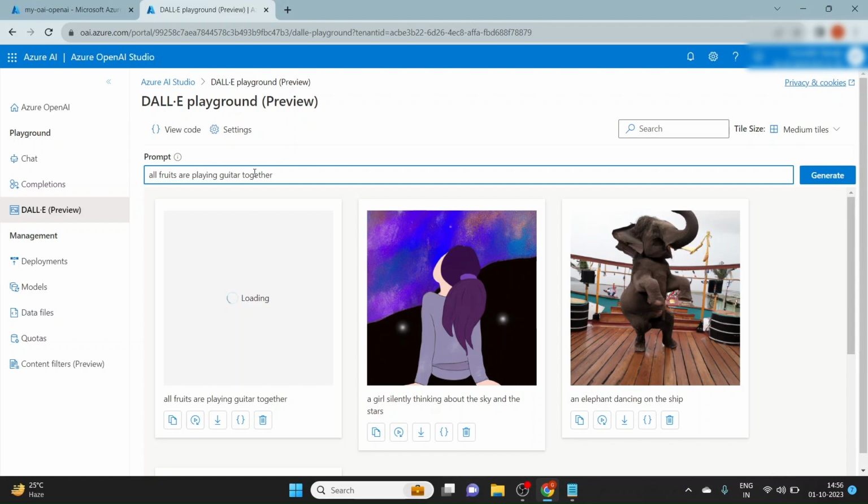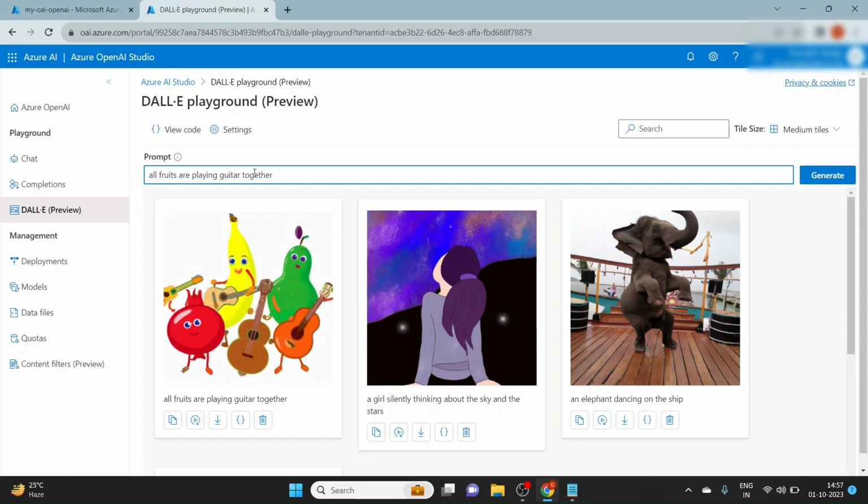Let's do the countdown. 5, 4, 3, 2, 1. No, we didn't get it. Anyways, our countdown didn't work here. Yes, see guys, see the fruits are playing guitar together. Awesome. Try to explore this DALL-E.